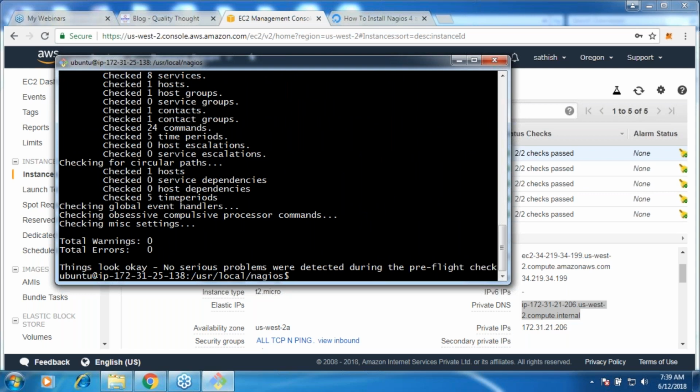Are you seeing any errors? If you have done anything wrong in the configuration file, this command will tell you that there is something wrong. Always remember, -v is verify. You have to give Nagios -v and the path to your configuration file, which is the nagios.cfg file, and it says that everything is basically going good.